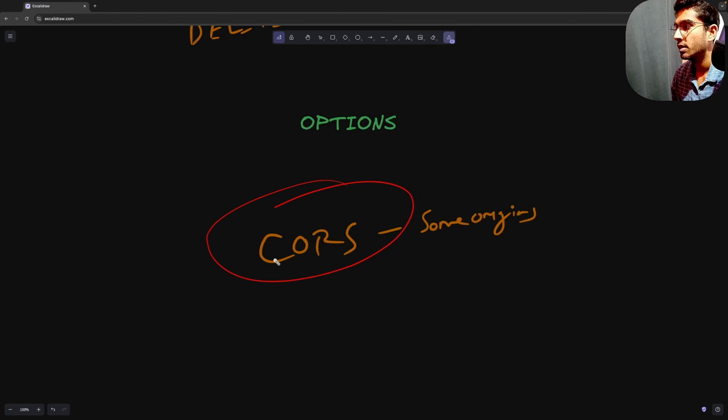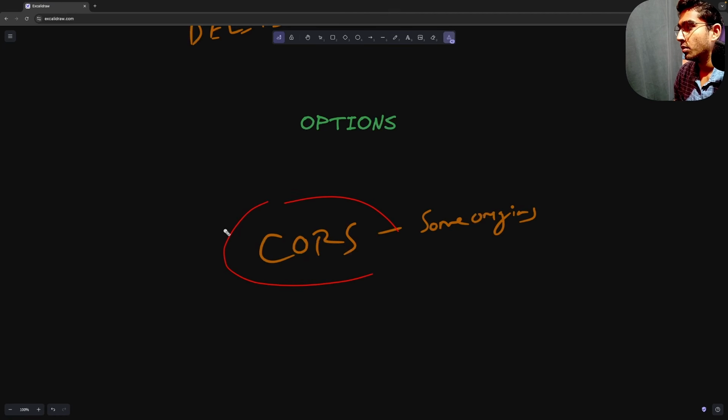CORS is a security mechanism enforced by browsers to control how web applications interact with resources hosted on different domains, which are cross-origin. Without CORS, browsers block requests made from a web application running on one origin like example.com to a different origin like api.anotherexample.com for security reasons. CORS allows servers to specify who can access their resources and how.